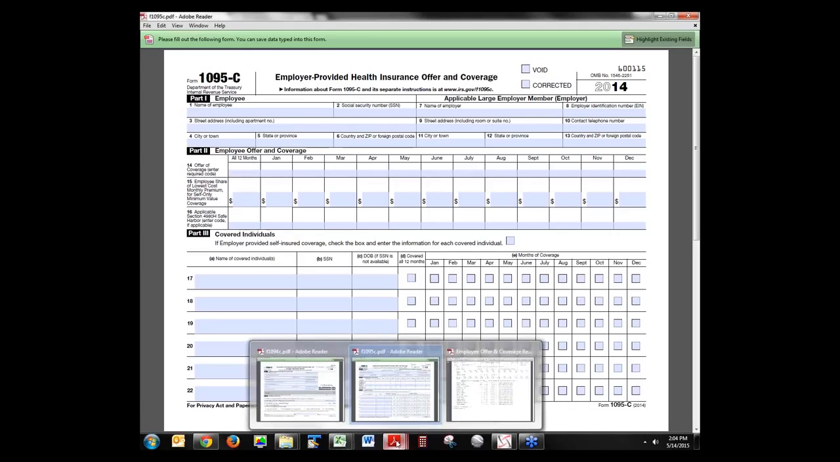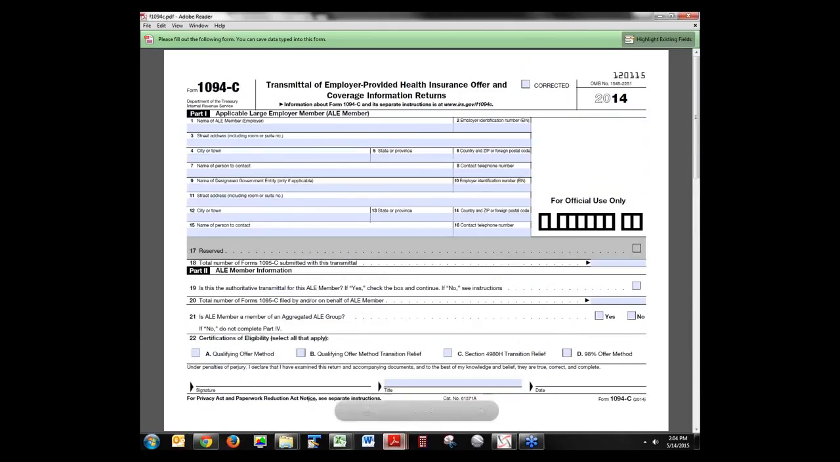I just like to review the forms really quickly. These are downloaded from the IRS website. You can also download the instructions for these forms. I highly recommend that you read through them in detail. It's a lot of information that you need to digest and make sure that you understand so you can report everything correctly. So of course the 1094, the top of it is just name and address, pretty straightforward stuff there.